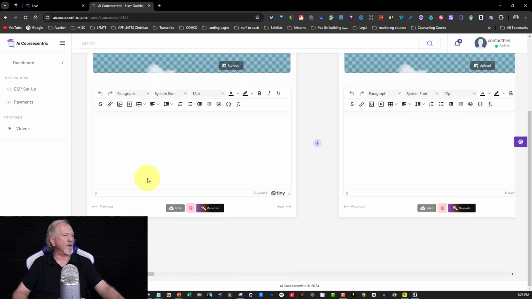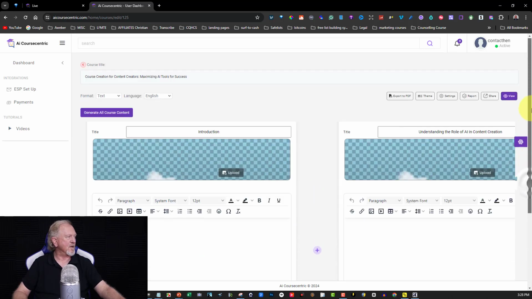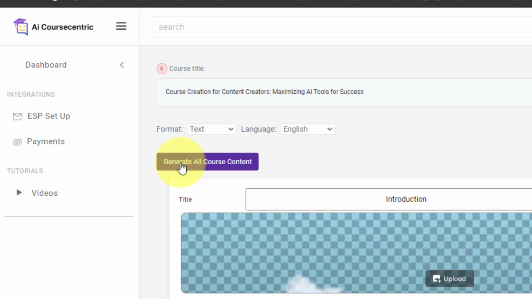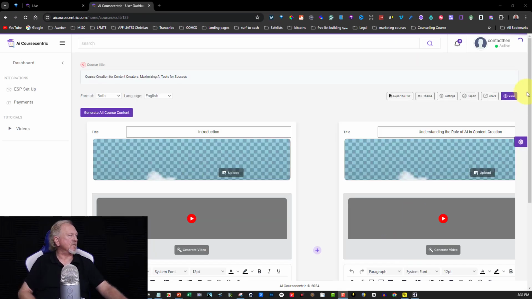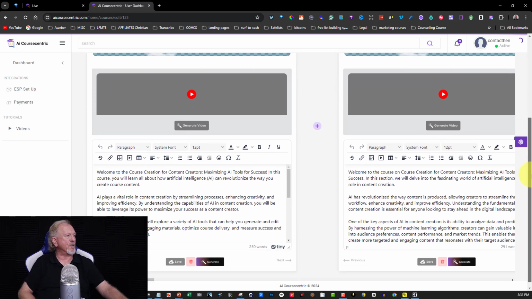Now what we need to do to be able to add content to that is go over here to where it says generate all course. But before we do, let's go over here. We go text and video. Now I'm going to keep it in the English language. So we go generate all course content. I'm just going to click on that. Okay, so let's go back over here and have a look at how it's done it.